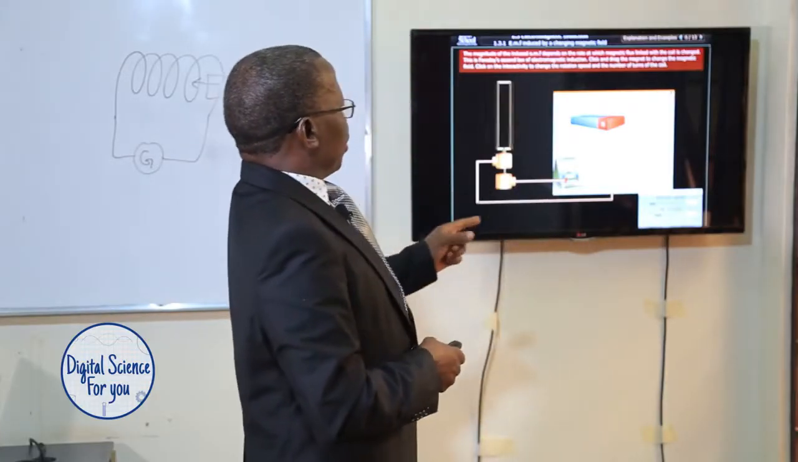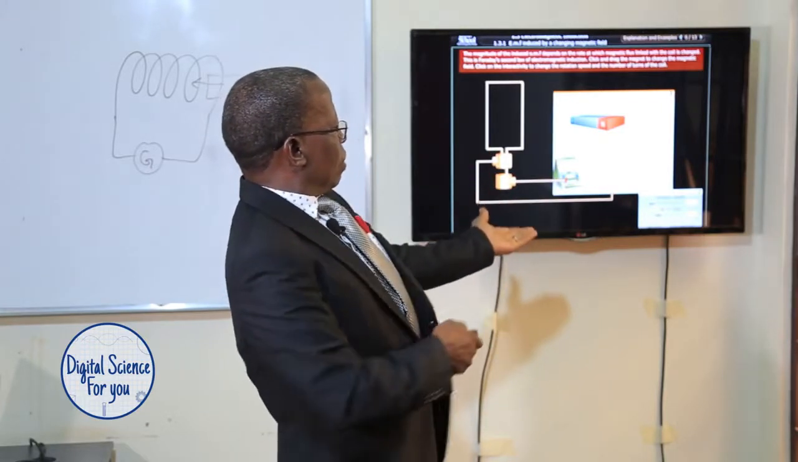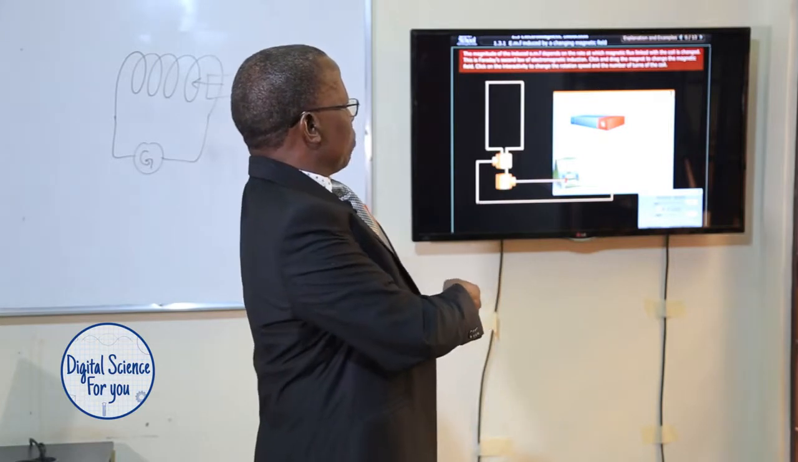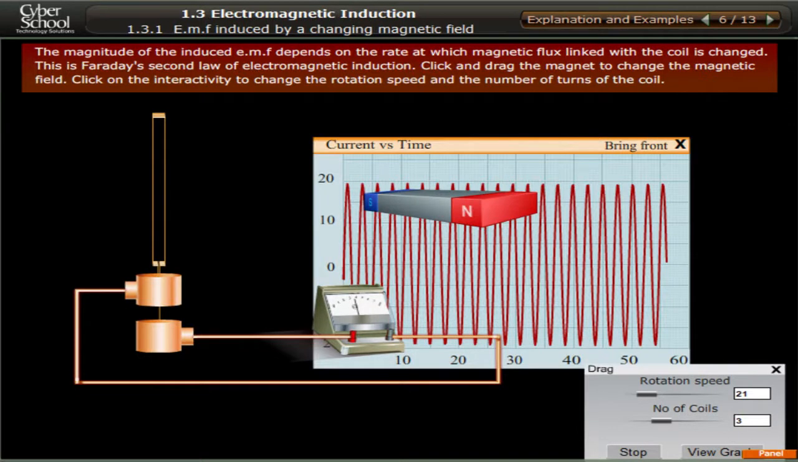We can increase both the rotation speed. First, let's stop that one. And then we increase the rotation speed to, let's say, 20, and the number of coils to 2, and then we click rotate. When we click rotate, you can see that the amplitude of that wave is much, much greater compared to the previous two cases, implying that more EMF has been induced into the coil.